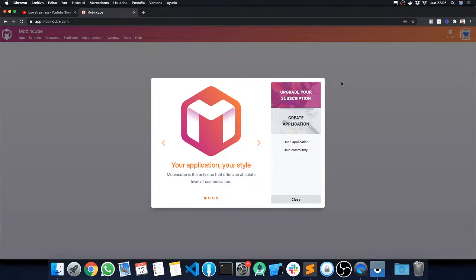Because there are a lot of app builders that just offer some templates, and some of them are good. Especially they are good if the app you want to create fits one of their templates, because in that case it's super fast to create apps with those. But Mobincube is a different concept. In Mobincube you have total freedom to put your own components on the screen or your own elements.